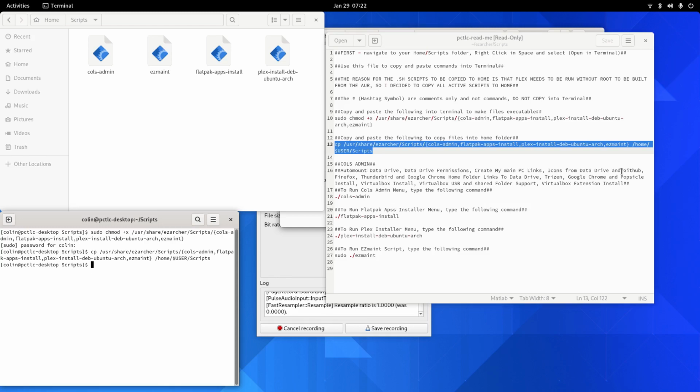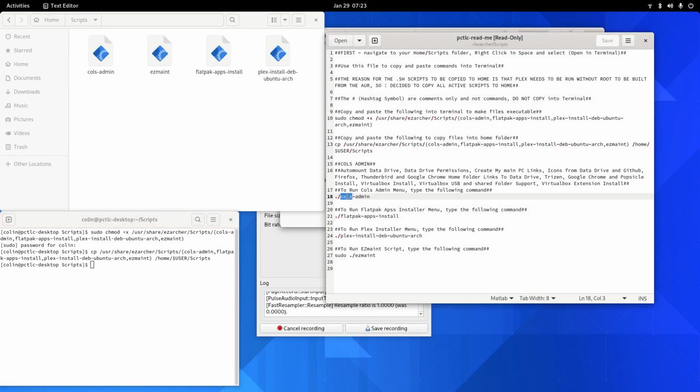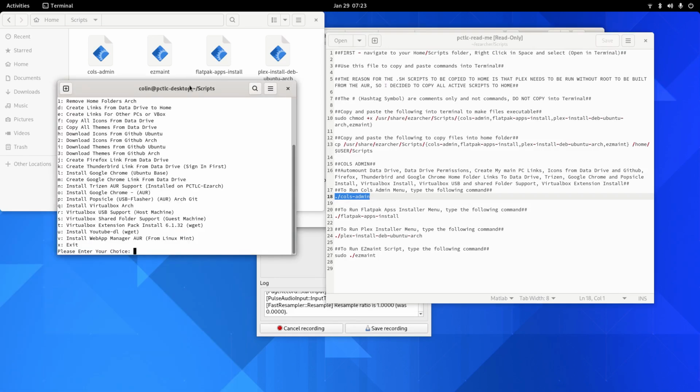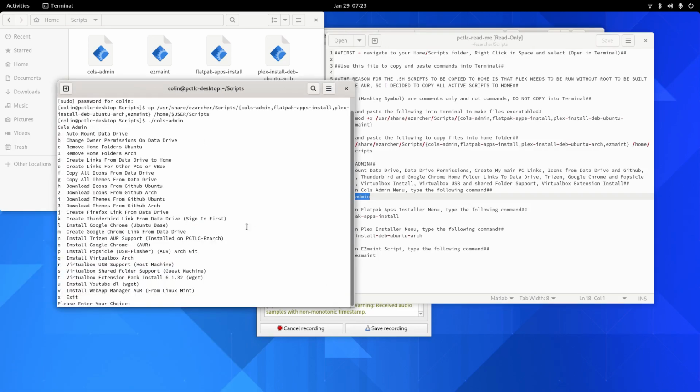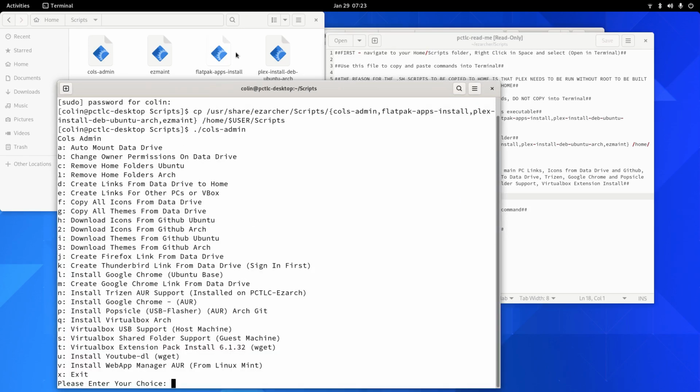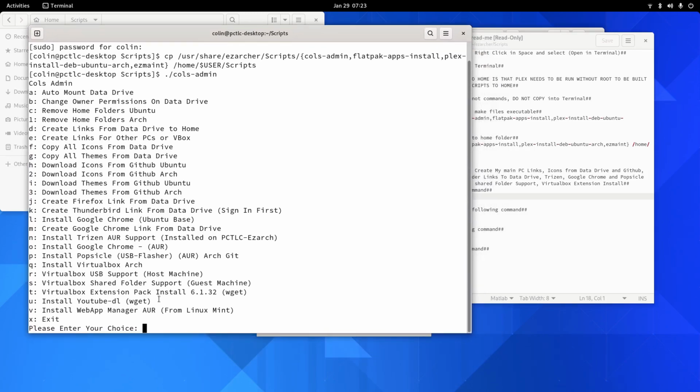I've got a small write up here of what it does. Now this Coles admin does quite a fair bit. Some of it's very personal for my system. So that's how I've set it up. Let's just copy that, paste it in there and run that. And that's increased the size of that. I think if we go Control Shift, we'll just blow that up a bit.